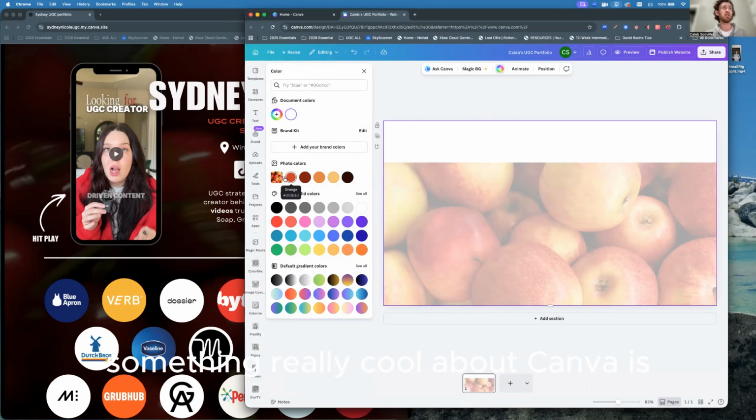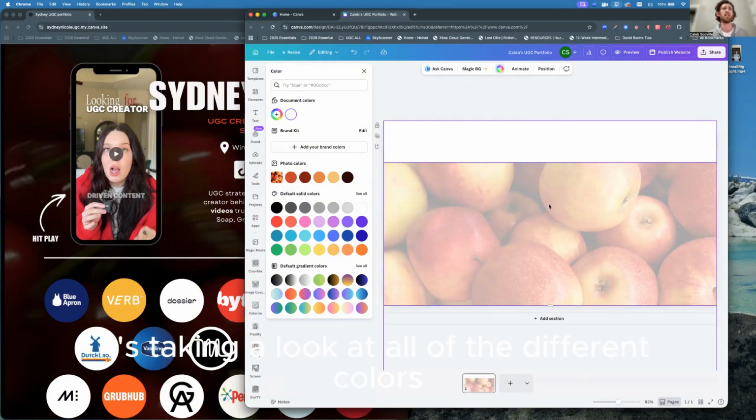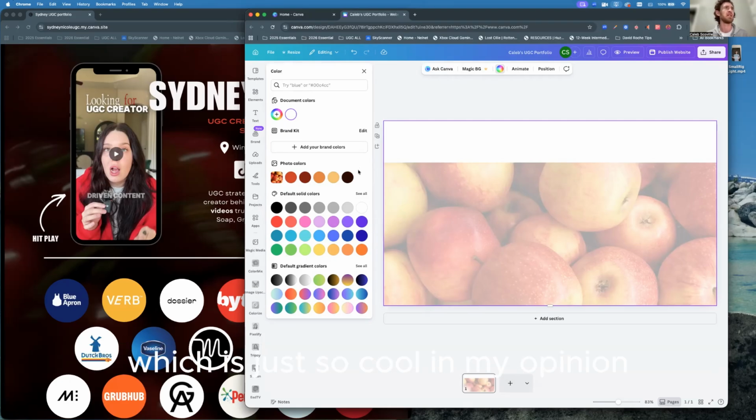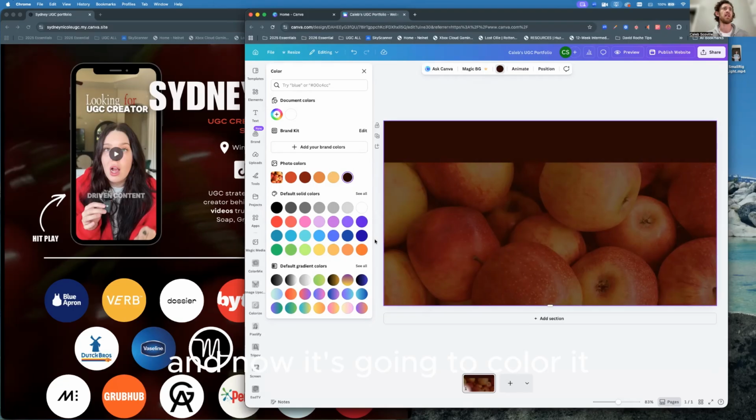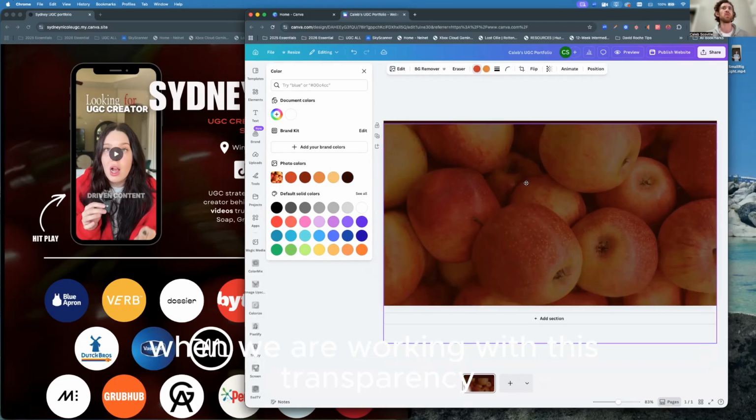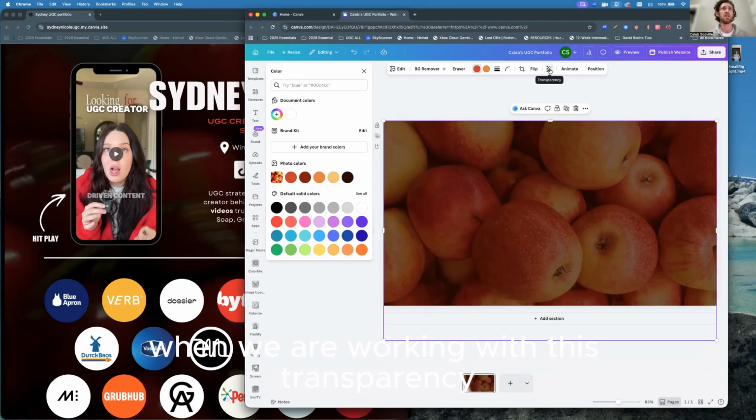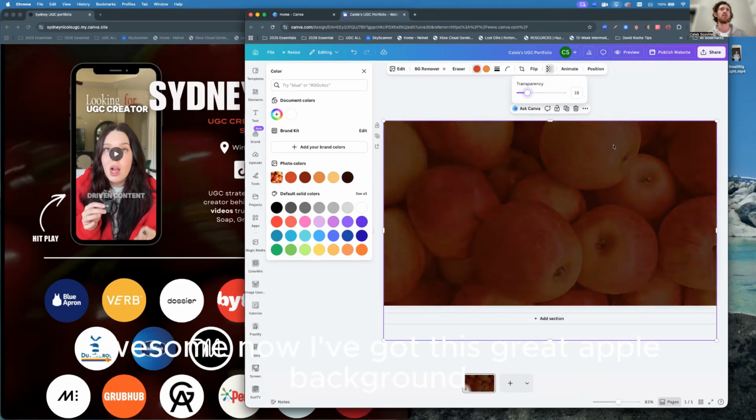to the left. Now, something really cool about Canva is it's taken a look at all of the different colors and it has pretty much created a color palette out of all of the different colors that are showing up, which is just so cool in my opinion. So we've got this dark brown, pastel orange, orange, dark red, and orange. I kind of like the idea of a dark brown. So I'm going to click that dark brown. And now it's going to color it. Because really what we're doing when we are working with this transparency is we're just making this image transparent. And so I can play around with this. Awesome. Now I've got this great apple background.